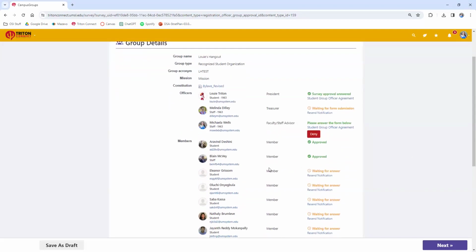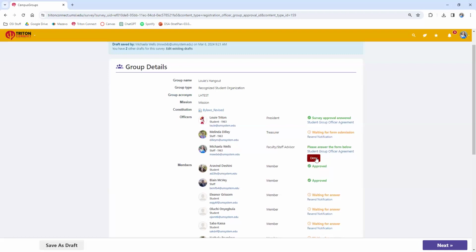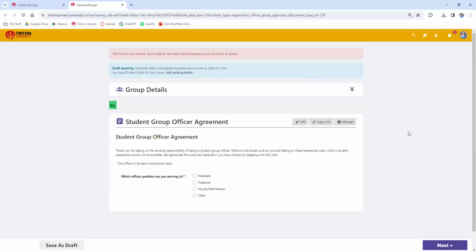So look at that. These people have already approved that they're a member. So sick. All right. So what you're going to do is there's either this deny button that's red and big, but what you want to click is student group officer agreement. Once you click into that, the form is closed. I think it's going to show me it anyways because I'm an admin. Okay, it did. So we can go through it and then I'll open it when I leave this Wise Up Wednesday. I apologize for that.